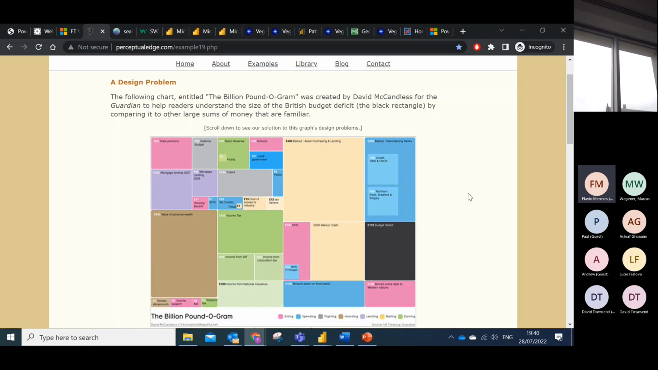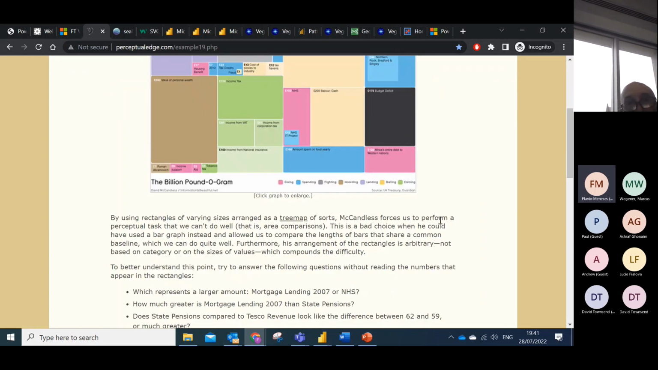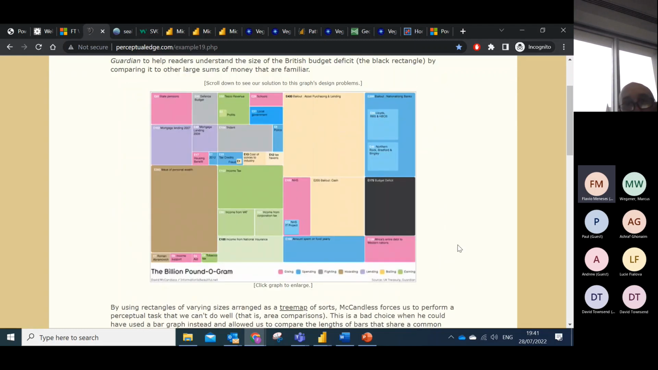For example, this tree map right here was shown on the Guardian newspaper a few years back. And it's trying to compare the UK budget deficit, which is this black box, against other amounts like bailout money and NHS spend, so we have a sense of scale. And Steve has a very interesting analysis here where he basically says that this chart actually does not convey what it's supposed to convey easily. And he points out a few reasons.